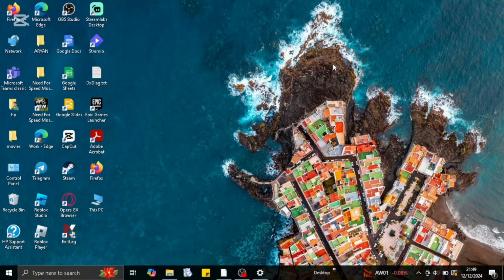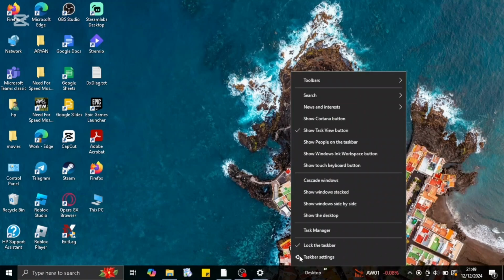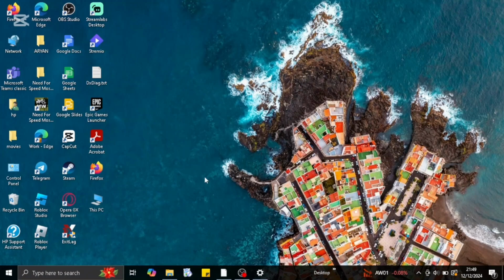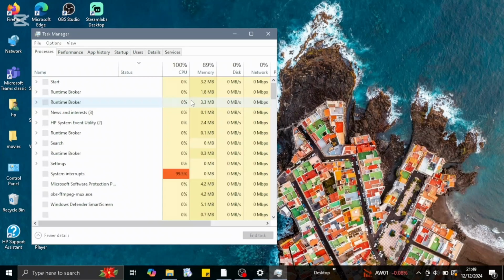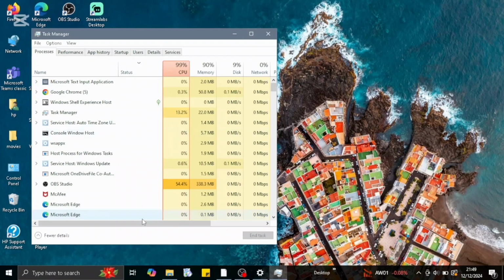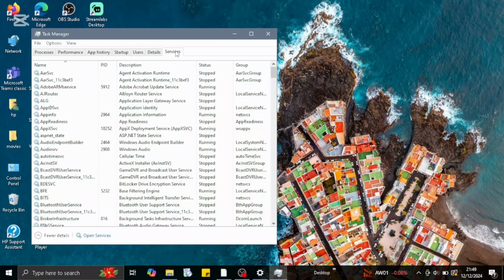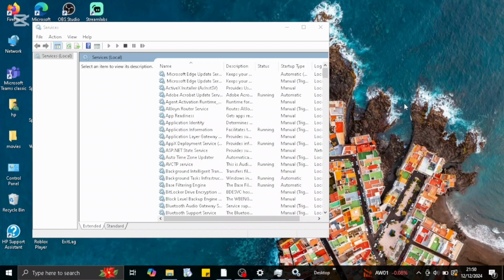So if you're looking for how you can fix the issue of your games not opening on your Windows 10, just head over to the taskbar by right-clicking on the taskbar. After your taskbar menu opens up, you're just going to look for the option called Services. Just click on it, and when you go to Services, you can find this Open Services section at the bottom. Just click on that and your service settings should appear on your screen.